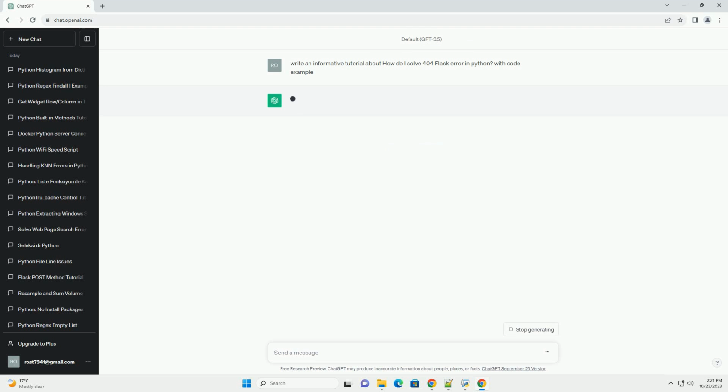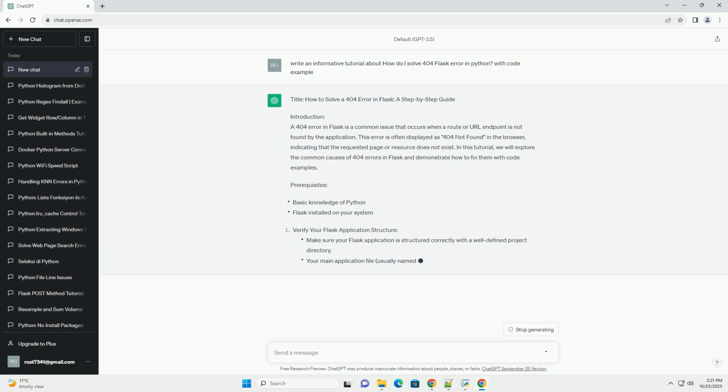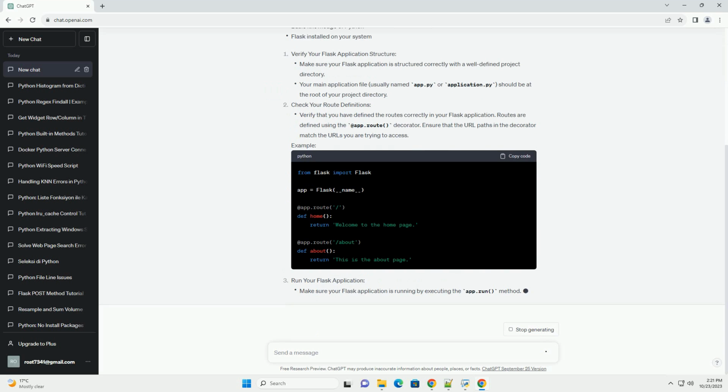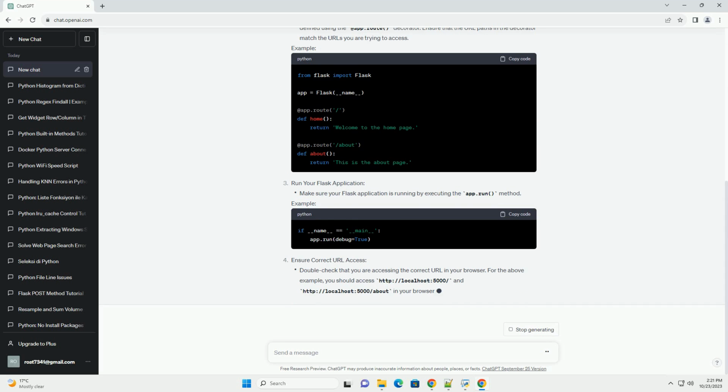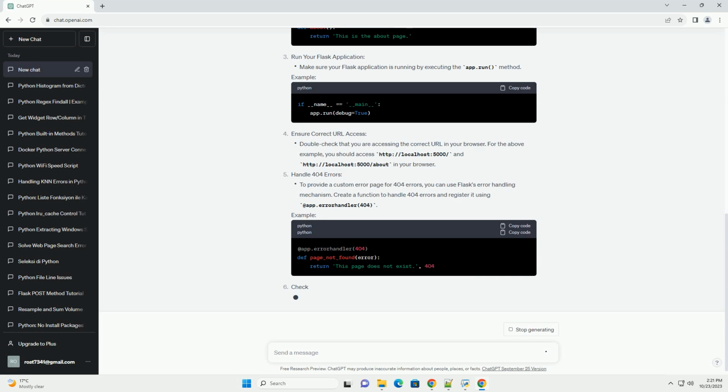Title: How to solve a 404 error in Flask, a step-by-step guide. Introduction. A 404 error in Flask is a common issue that occurs when a route or URL endpoint is not found by the application. This error is often displayed as "404 Not Found" in the browser, indicating that the requested page or resource does not exist.